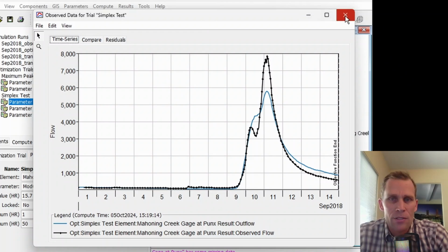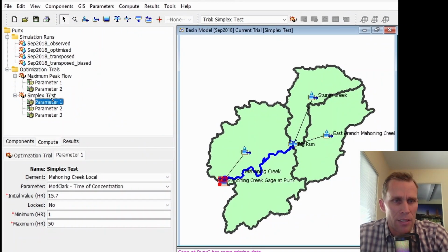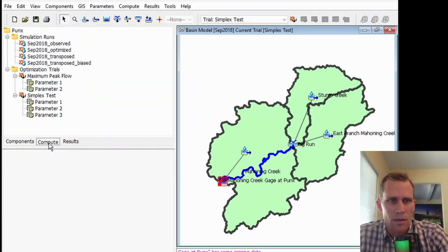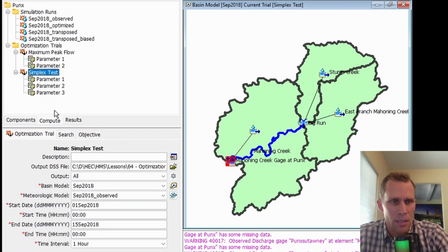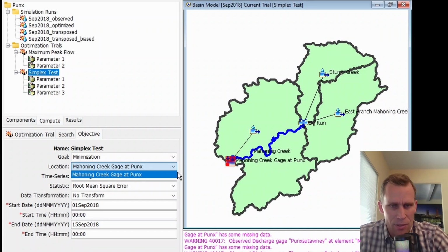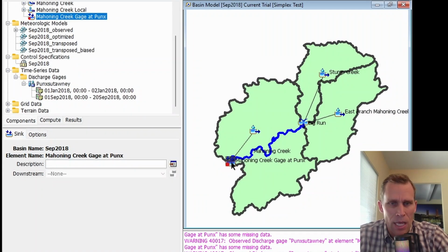Now for this particular simulation, I selected a location of this Punks outflow location. This is the outlet of the watershed. It is a sink hydrologic element. If I click on the compute tab and then simplex and then objective, I now have the location right here is Mahoney Creek gauge at Punks, which is this gauge right here. If I select this hydrologic element, this gauge, it also needs to have an observed time series data set to compare with the actual output data from the results.